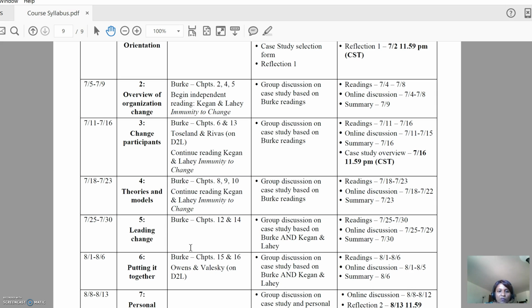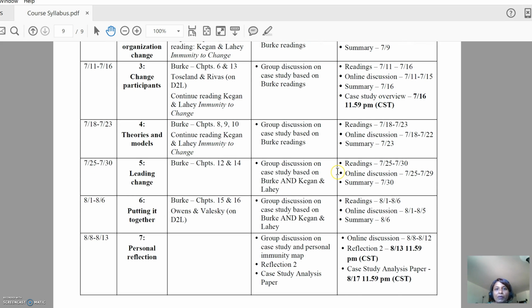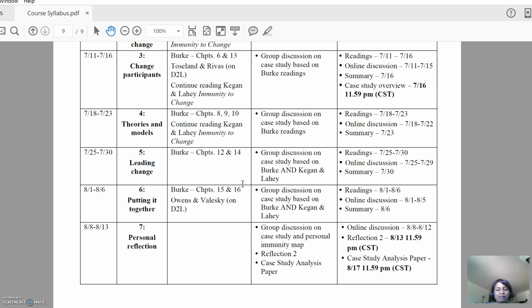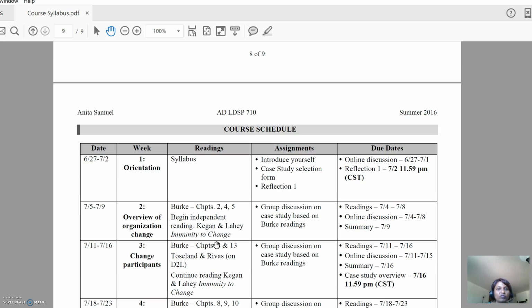And from the 25th, so from week 5 onwards, when we do our discussions online, we will be referring to both Keegan and Leahy and Burke. So you have from the beginning of the semester up to July 25th to read up on Keegan and Leahy's Immunity to Change. It's an easy read, and it's kind of like a worksheet-like format. You can work through what they have as well, and it's a nice independent reading text. There are also a couple of other texts that I have uploaded to D2L, and they are also part of your assigned readings. So it's 7 weeks, it's going to go by fast, and this is an overview of the syllabus.